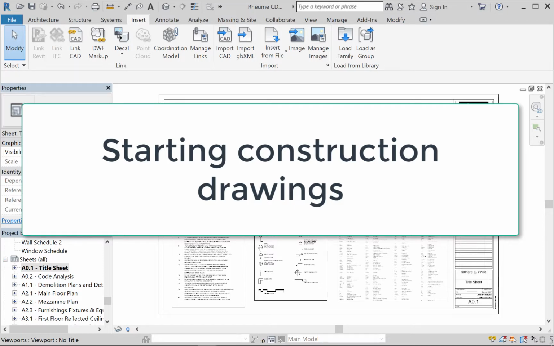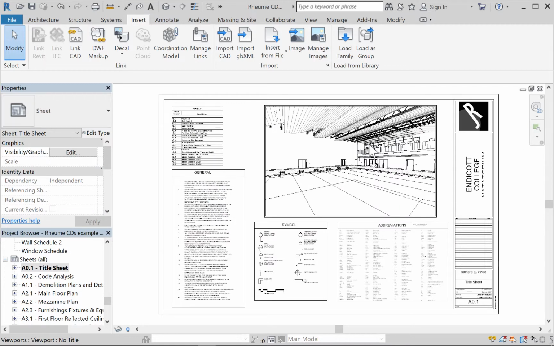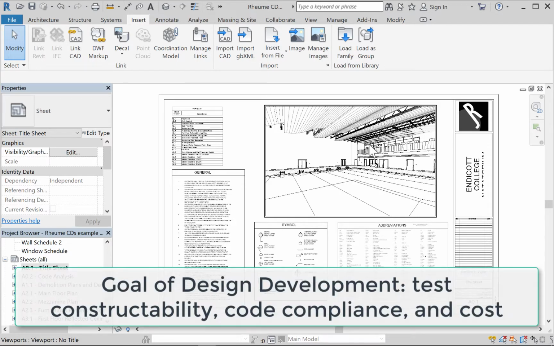Well, today I would like to talk about starting design development after you have completed your schematics for your projects. There's a couple of goals that you have in design development. The biggest one is to test the constructability of your ideas for your schematics, test code compliance, and test cost. That's when you develop the design, you're really trying to see, is this going to work?